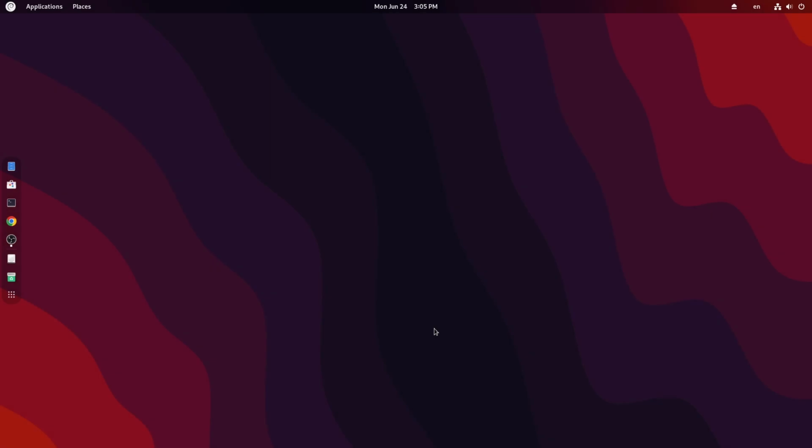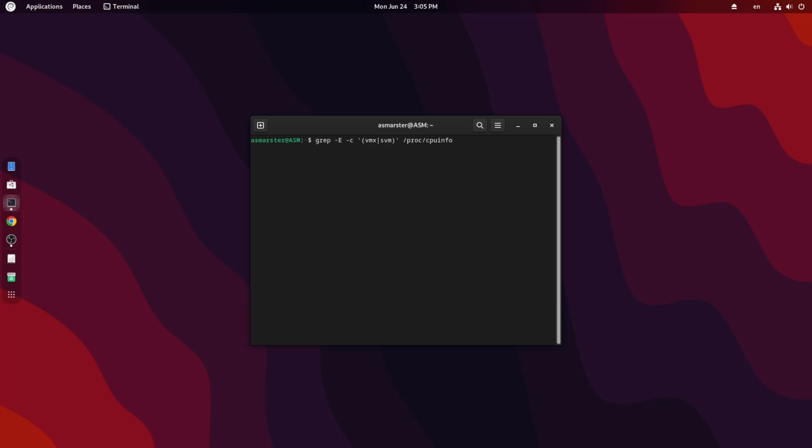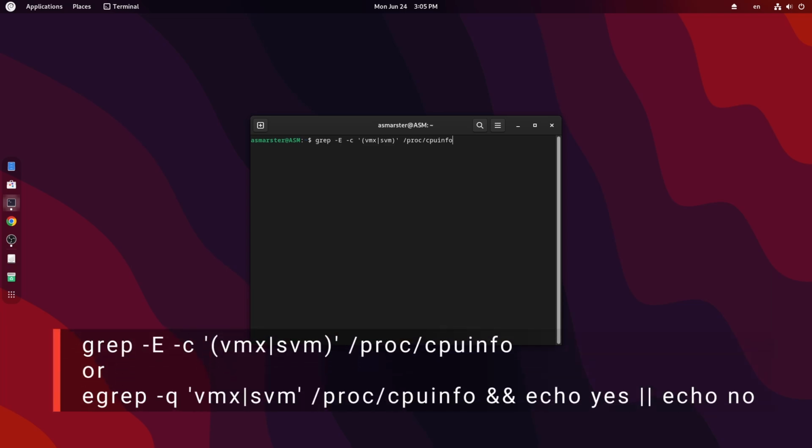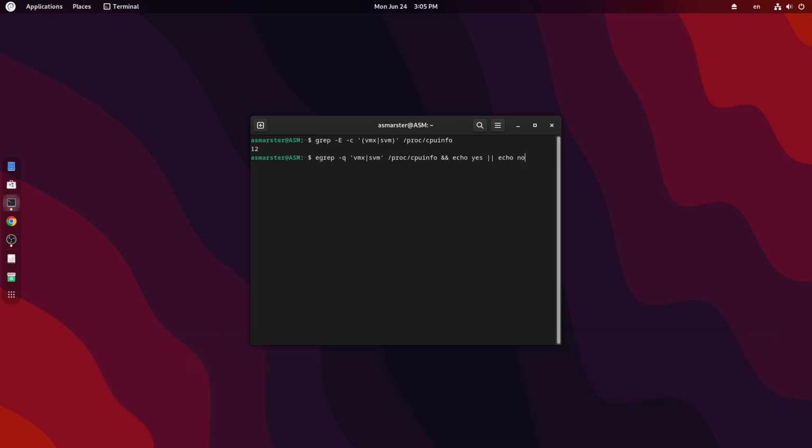To determine if your CPU supports virtualization on a Linux system, Method 1: open the terminal. Type the following command and press enter. If the command returns a value greater than 0 or yes, it means that your CPU supports virtualization. Conversely, if the result is 0 or no, your CPU does not support this feature.